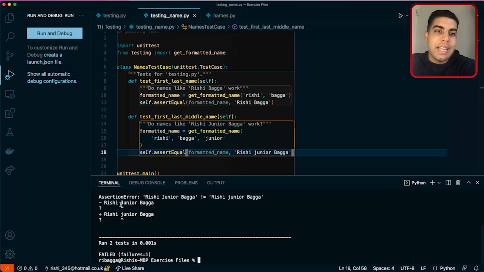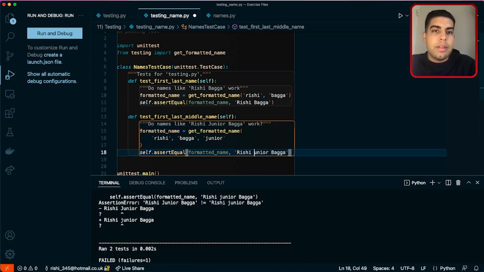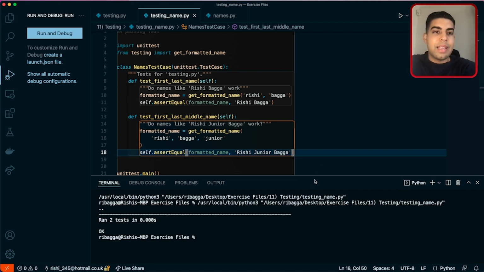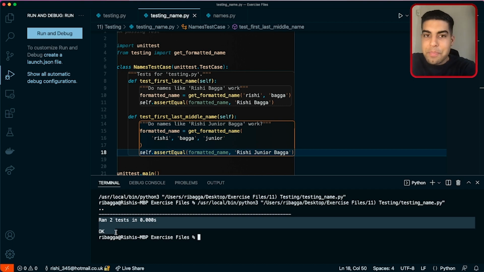And you can now see it's pinpointing this to our lowercase and uppercase. So I've gone ahead and changed the order, but now it's talking about the lowercase and uppercase. So let's change that. Let's go over here and make this a capital J. Let's clear my terminal and run this. And there we are. We've now got run 2 tests and everything is okay.